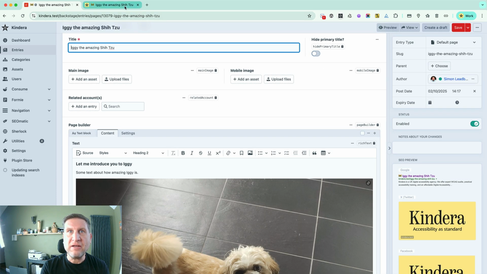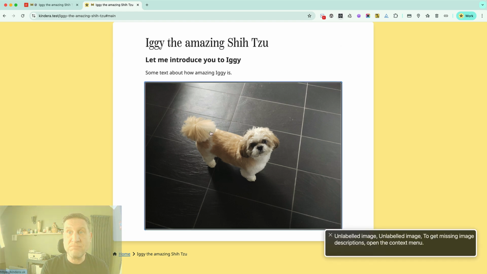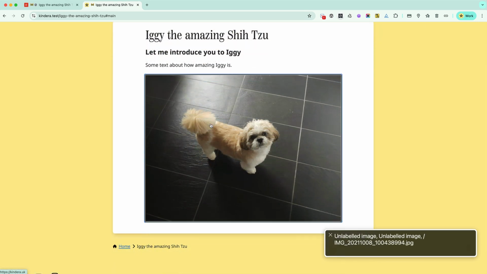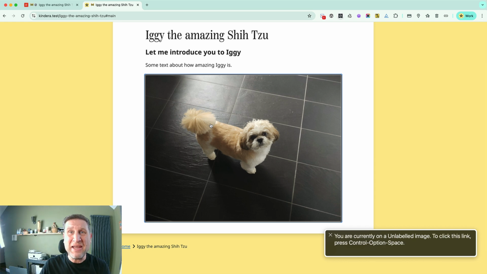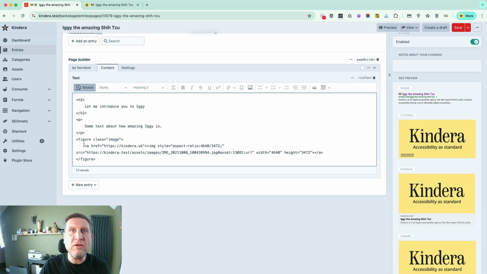Okay, right, let's save this page and we'll switch over to the site, and now we can see the page in its glorious detail. And we now need to enable VoiceOver so we can listen to this page. Unlabeled image img_20211008_100438994 JPG. Yikes, that was terrible. What's going on? Well, let's switch over to our code view and we'll have a look.